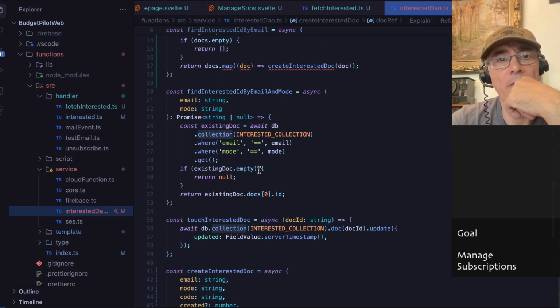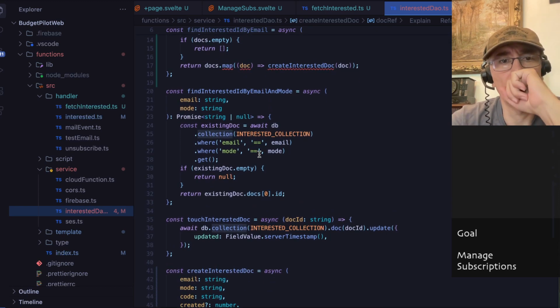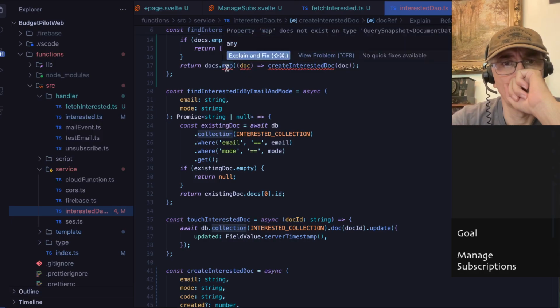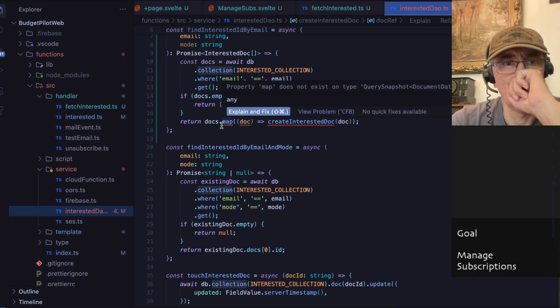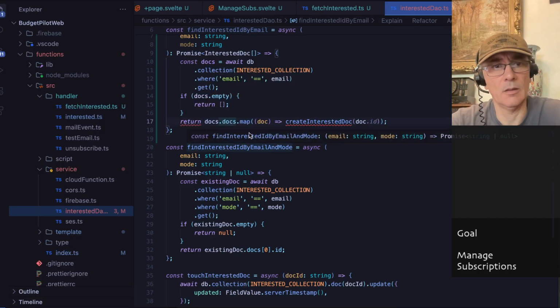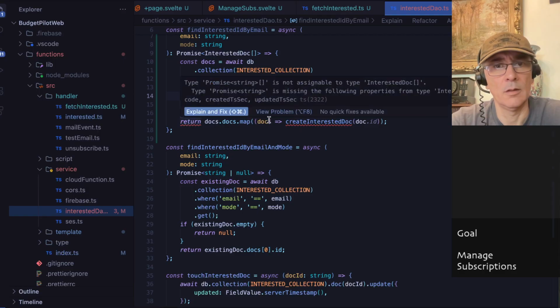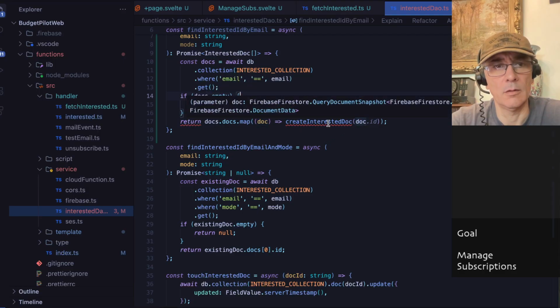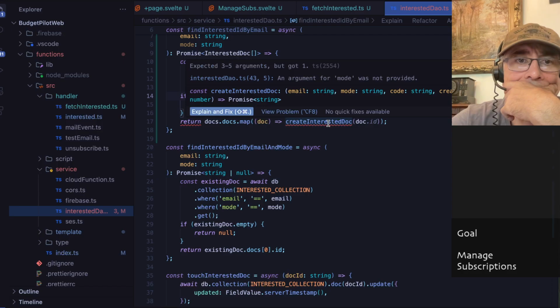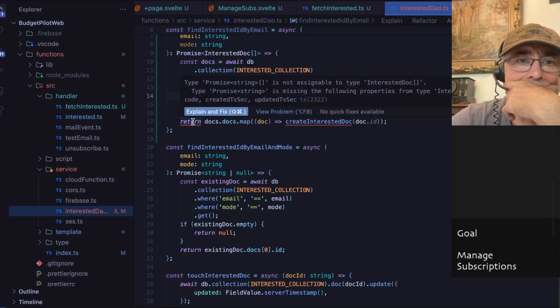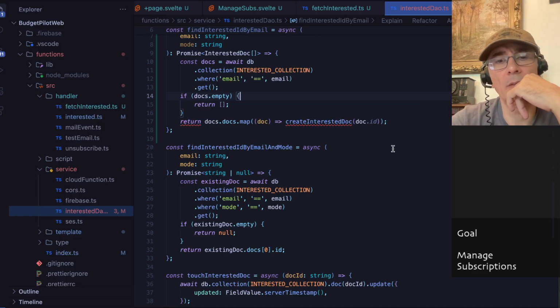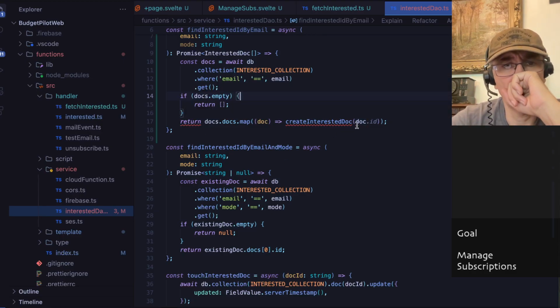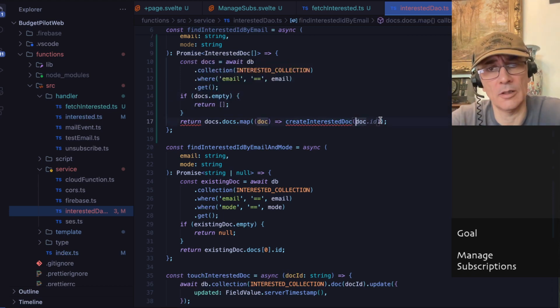Yeah, we have to still get the property out one by one. Docs. Promise string. Oh yeah, I know. But it shouldn't be a string. Well, because this doesn't work, so it doesn't know it.